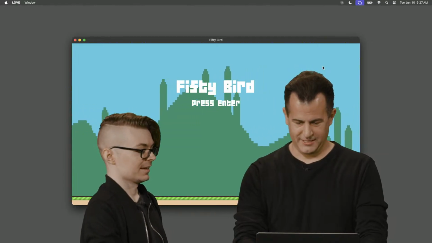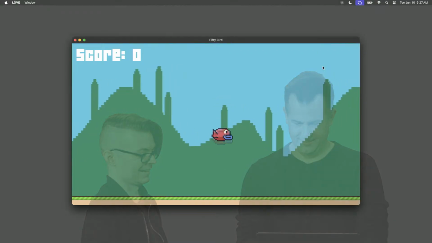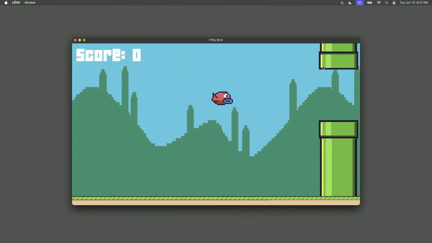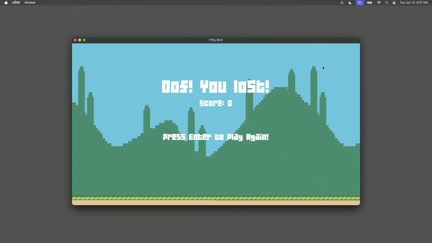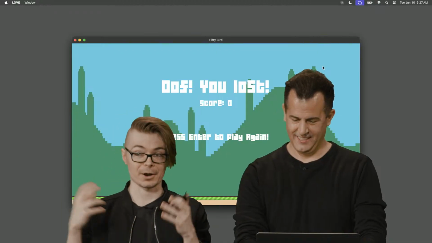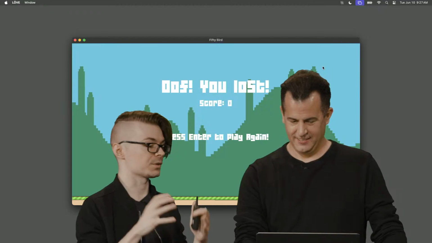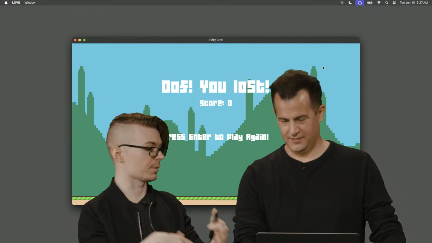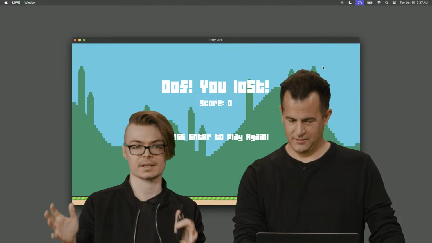How hard could this be? I think it's pretty hard. All right, here we go. OK, what's my score? We have a score of 0 there. Every pipe pair, as we call them in the code, that you go through, you get one extra point. And as you can see, there's a state transition here. Once you lose, it shows you your score, and then you can press enter to play again, kind of like we saw at the end of Pong.